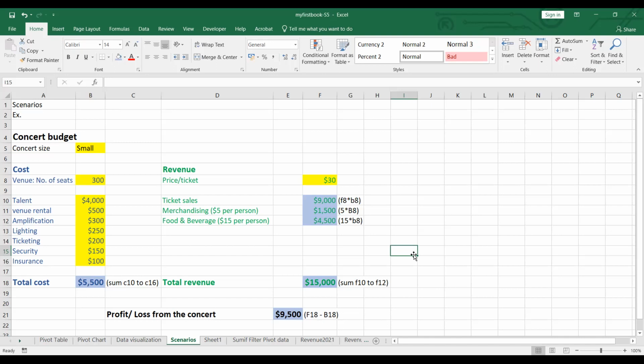What for? Assume that we are running a concert organizing business. One customer comes to you and says, I would like to hire you to set up a small concert for me. Can you do that? Then you may print out this worksheet for them and say, this is the cost and the revenue that you will receive. If you follow this, the profit will be 9,500, something like that. You can print it out for them.